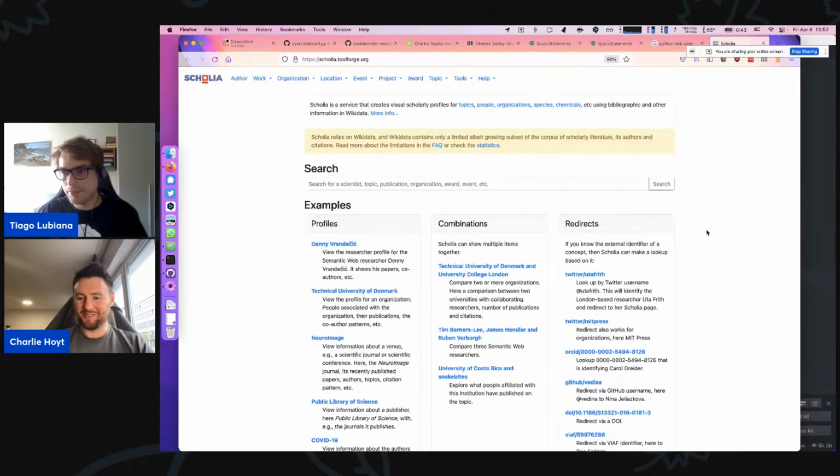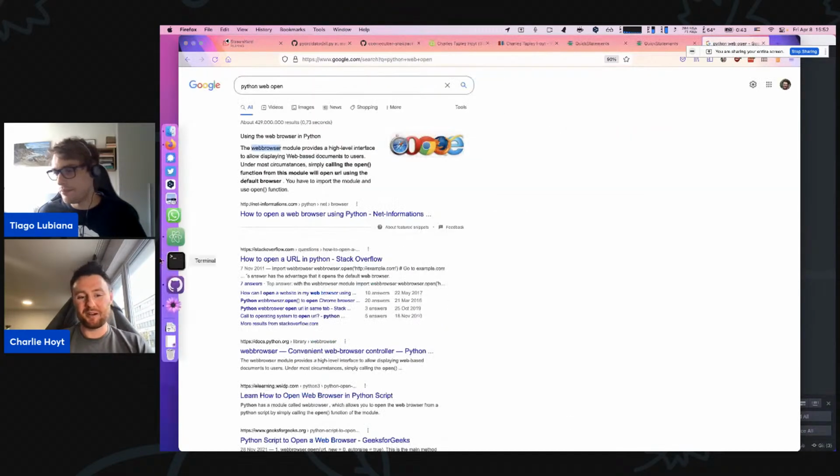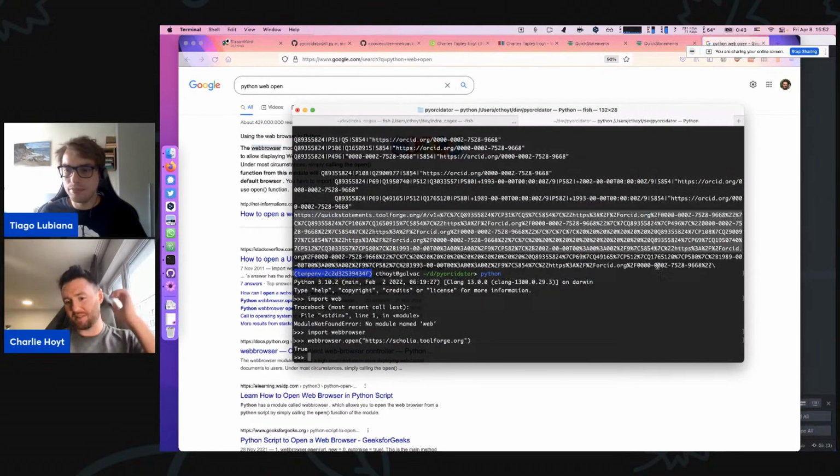So maybe you can add a flag to automatically open up the page with this quick statements thing.